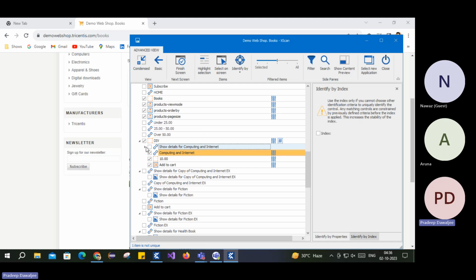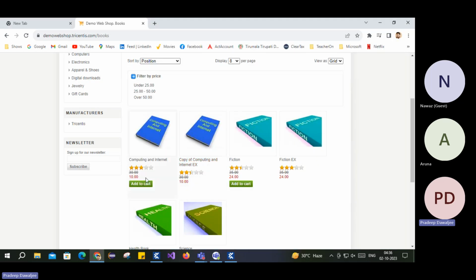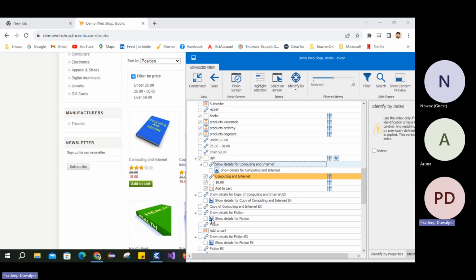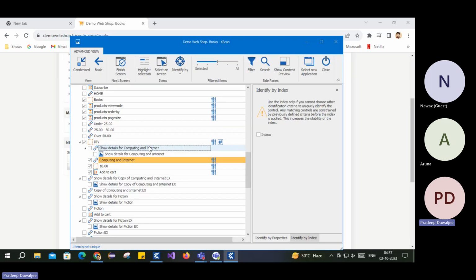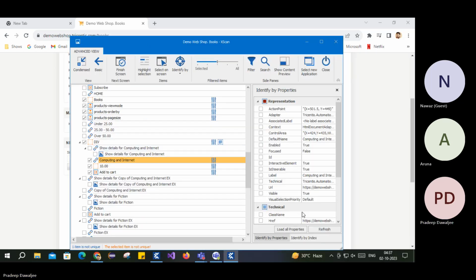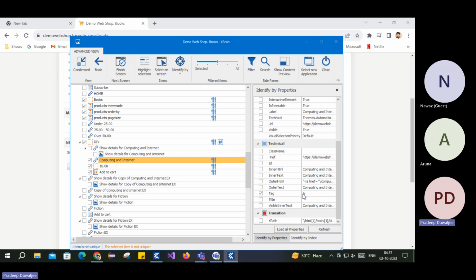Basically, show details for computing this thing and image. Show details, where is this? If you highlight this particular section, you see there is something hidden. This hidden item is also a link, which is what the page identifies. If we select based only on tag, it does not give us that.